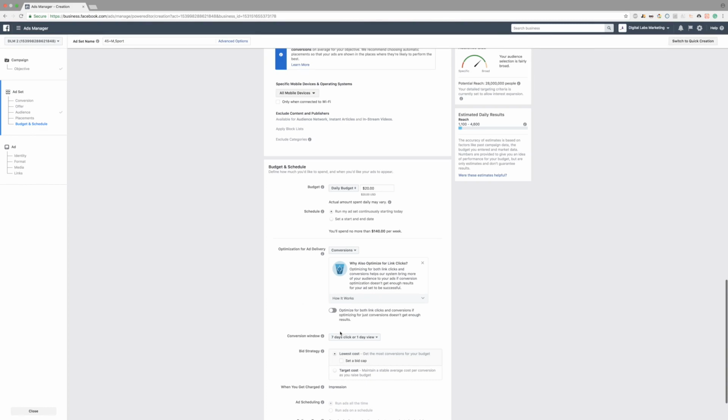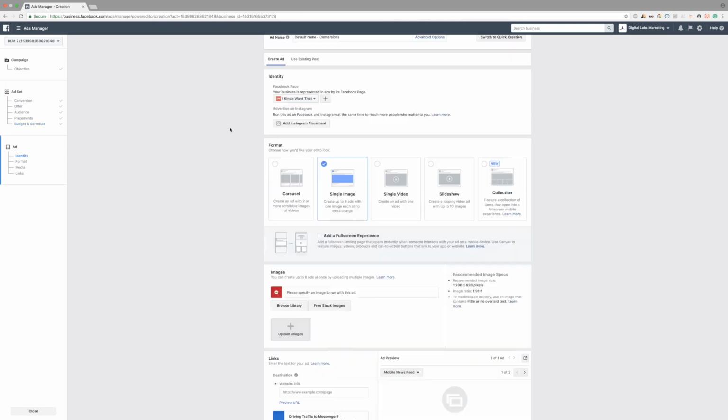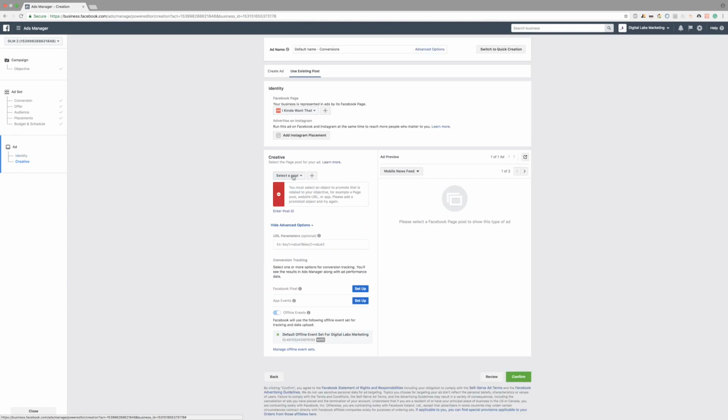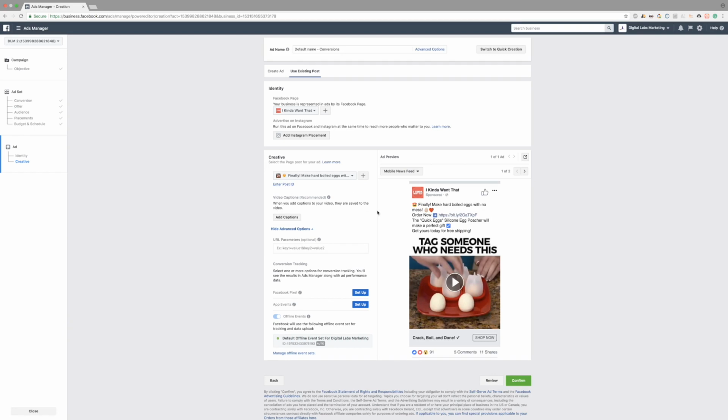So moving on, for the conversion window, I always choose 1 day click, and I always target lowest cost for bid strategy. At this point, I would hit continue, and just to go off of my previous campaign, I would go to use existing post, and I'm going to choose that same post that I had in the paid post engagement ad, and this is the ad that I would run my website conversions to.